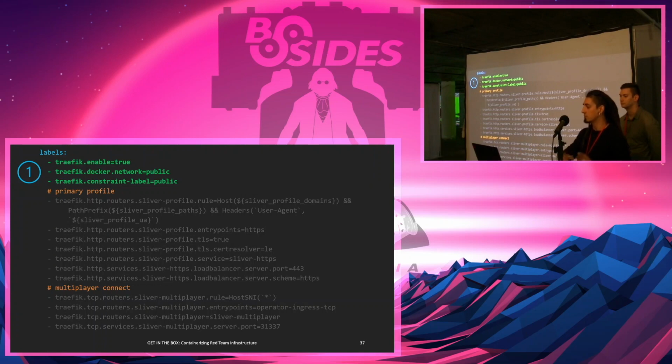The second line sets a restriction. So within Docker Swarm, you can create virtual networks, and you can give them a name. So in this case, I created a virtual network called public. That way, the only way something gets exposed through Traefik is if I explicitly put it on the public network. So it's just a control against making any kind of mistakes. If something's not on the public network, it can't get exposed.